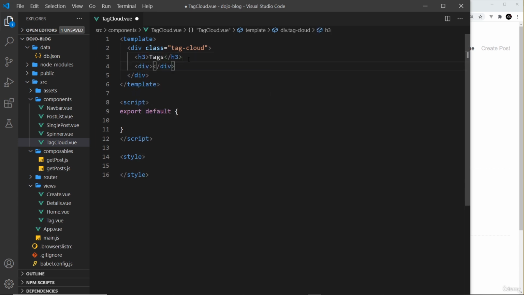And below that, we'll do a div. And that div will eventually contain all of the tags. So we need to cycle through a list of tags here and output each one as a link. But how do we get a list of all the different tags across all blogs?